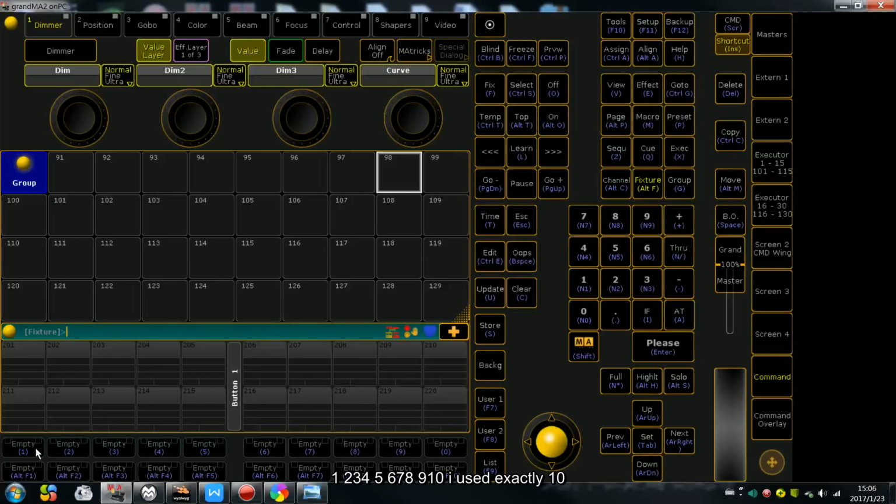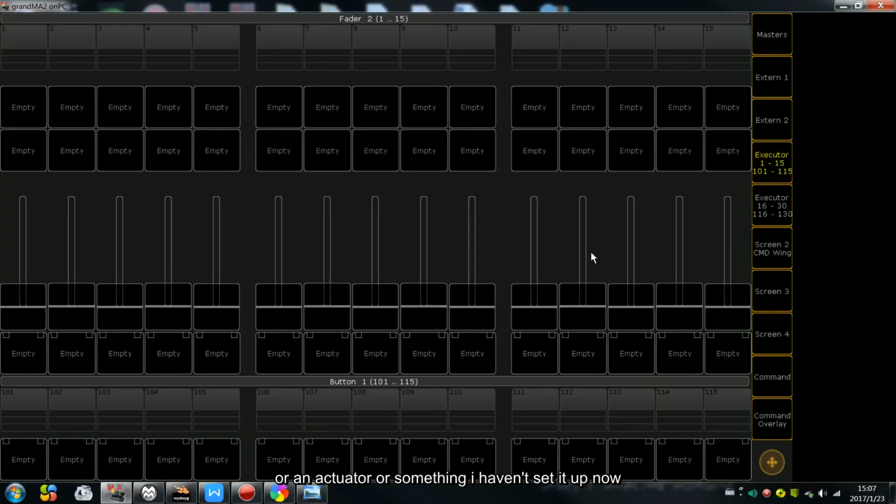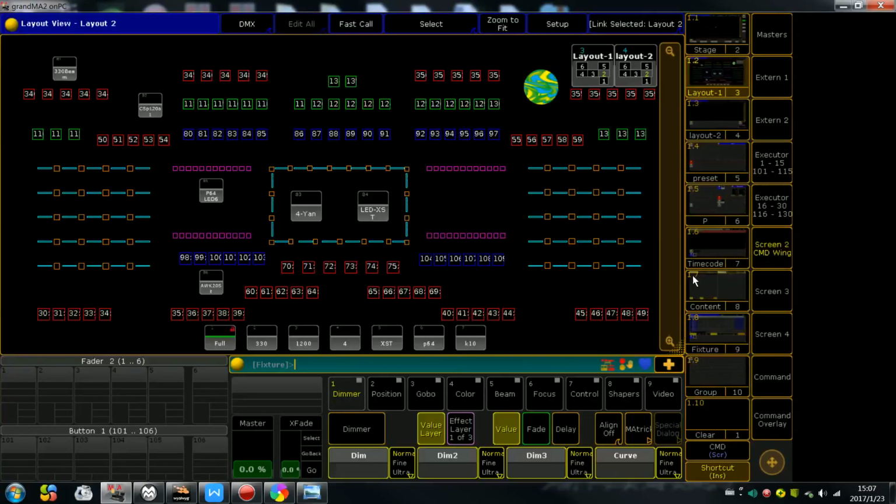F. 1, 2, 3, 4, 5, 6, 7, 8, 9, 10. I used exactly 10. This is at plus F. Then I should also have phone in front of me. I'll see what the features are. I may not have set it in phone yet. At that time, I might set phone to some of these buttons. Or an actuator or something. I haven't set it up now.